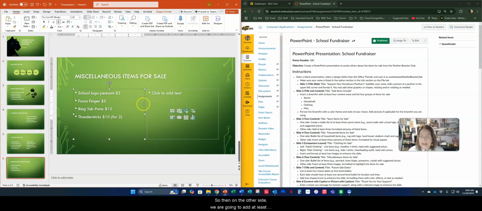So then on the other side, we are going to add at least 3 images highlighting the items that you're selling. So this is where you're going to go online, look for icons, look for pictures of the items that you're selling. And again, you don't have to sell these items. Come up with some of your own things that you're going to sell to put on your page and format them.